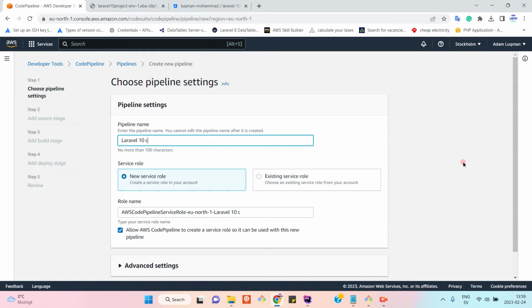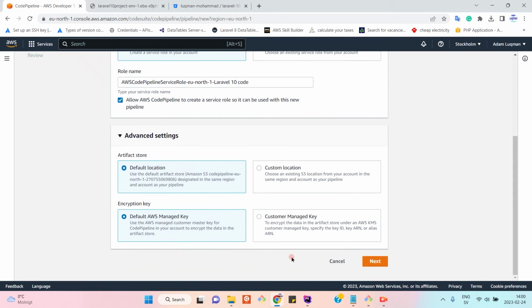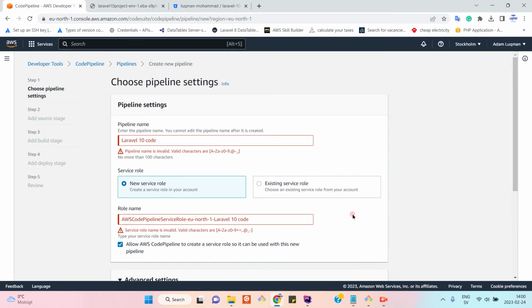Laravel done. Code pipeline makes it very easy to make changes on your local computer, and then when you push the code to Bitbucket or GitHub, AWS will automatically detect the changes and deploy the new code to your AWS repository. Keep them same, and advanced settings keep them same, create, next.